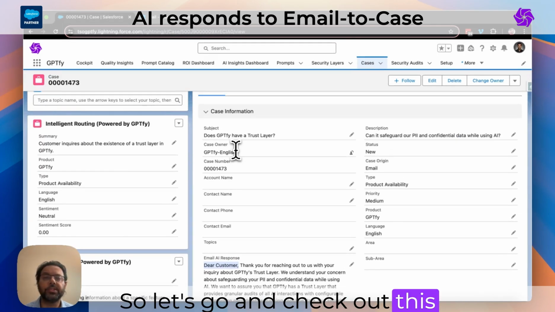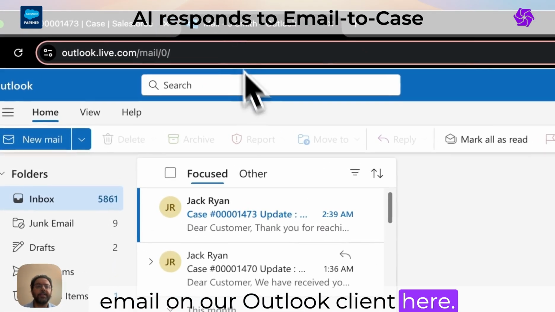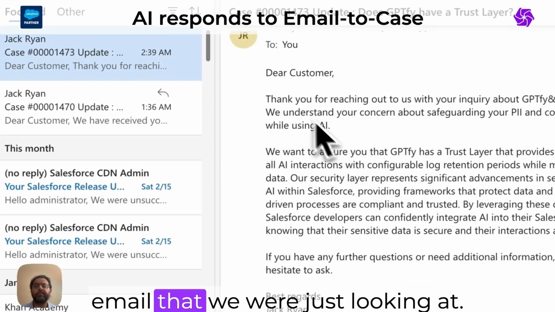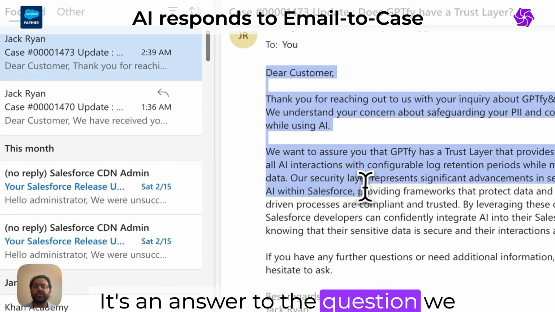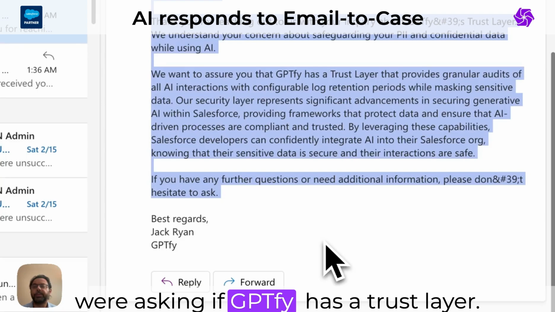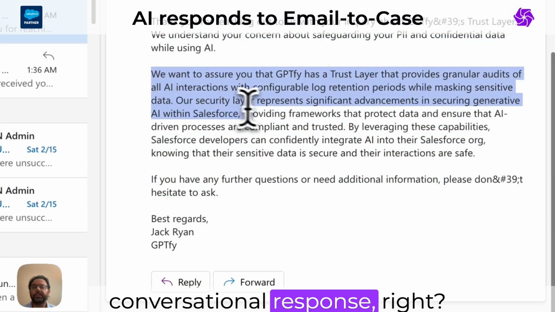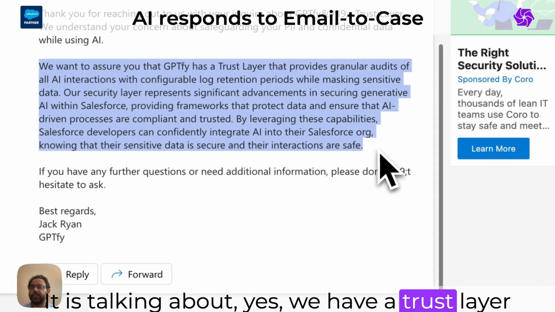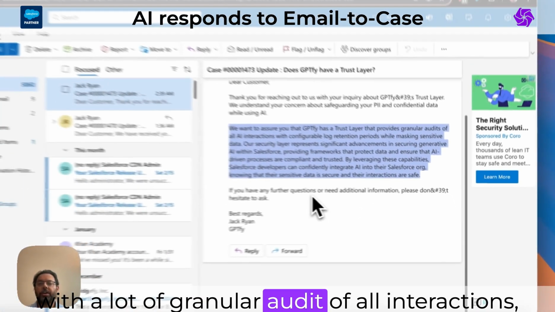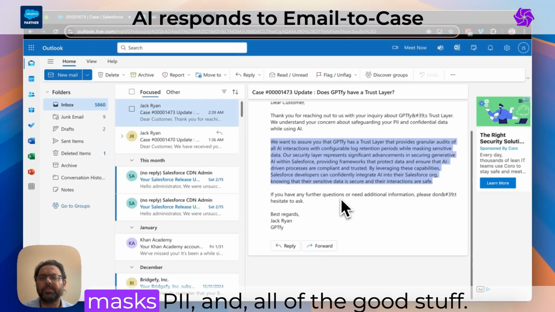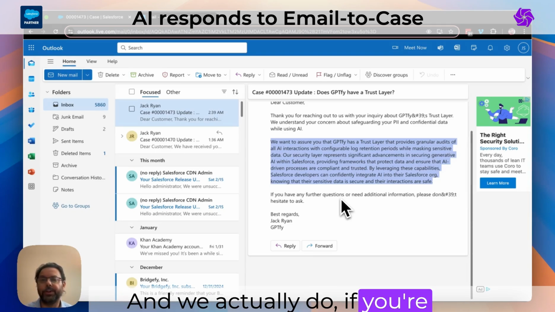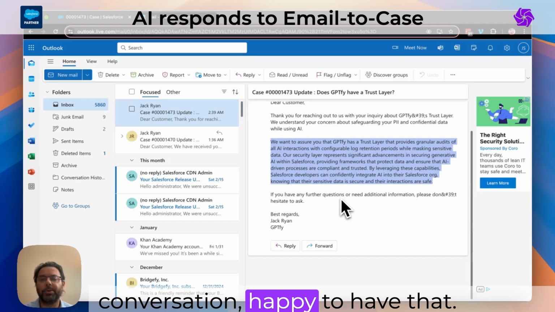So let's go and check out this email on our Outlook client here. So as you can see, here is the email that we were just looking at. It's an answer to the question we were asking if GPTfy has a trust layer. And as you can see, it's a very conversational response, right? It is talking about, yes, we have a trust layer with a lot of granular audit of all interactions, masks PII, and all of the good stuff. And we actually do, if you're interested in that trust layer conversation, happy to have that.